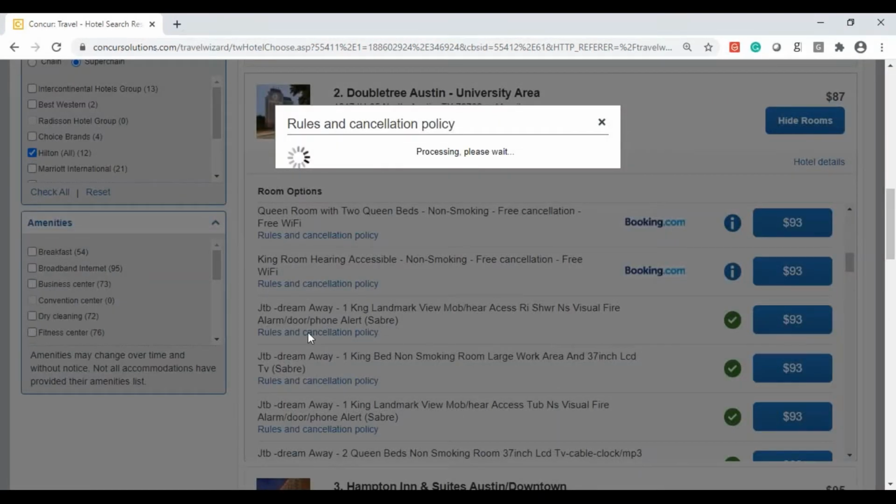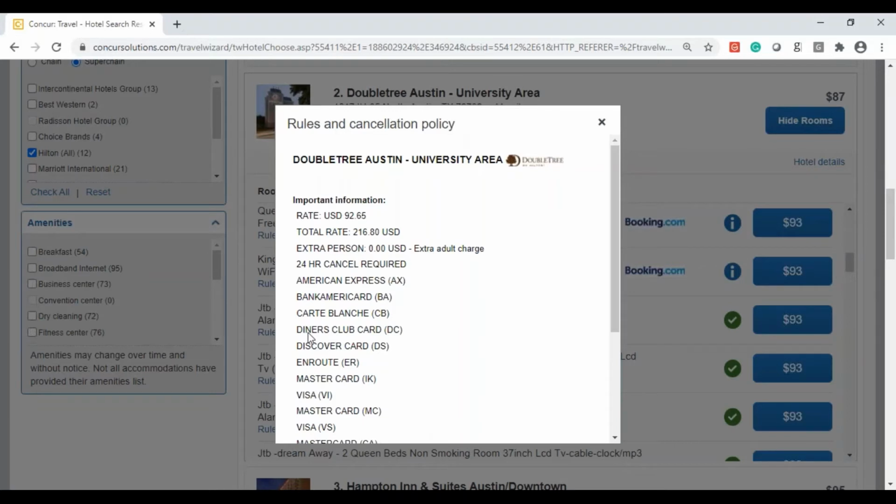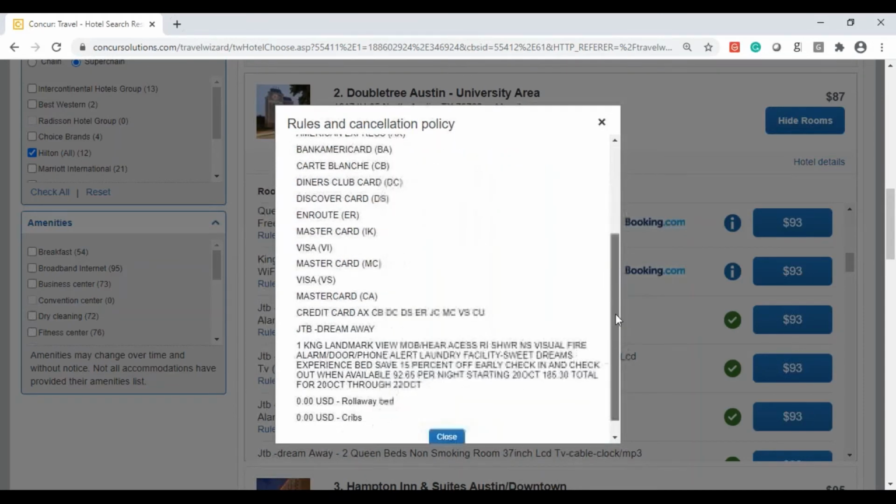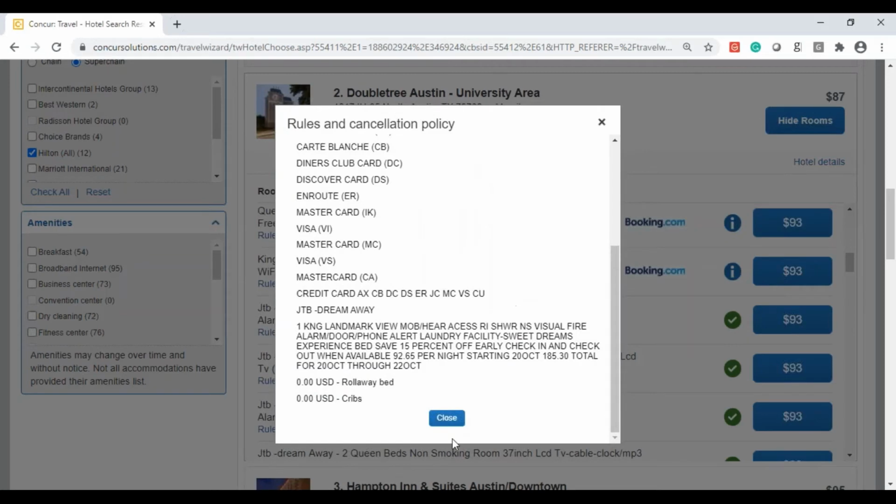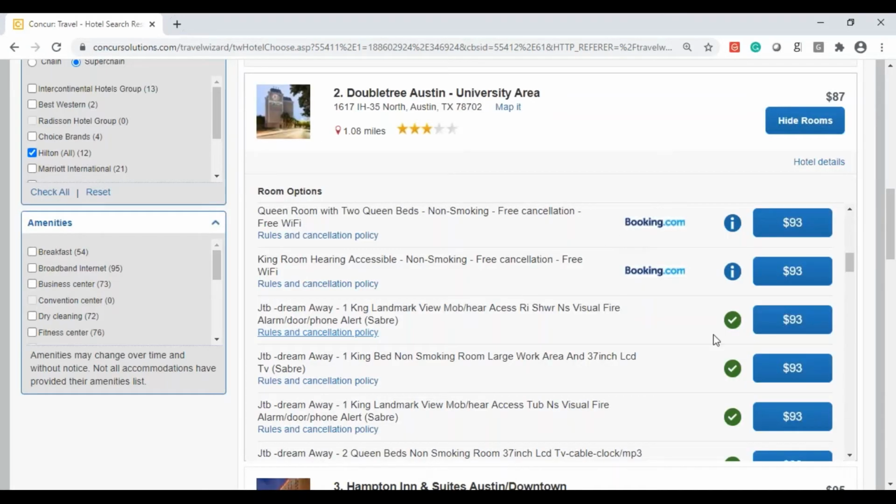So let's just click on rules and cancellation policy. This is a great place to check to see if it's a flexible rate or not. If you're booking something where the dates might change or could possibly be canceled, you don't want to be stuck with something that's a harsh penalty, right? So here's a great place to check for that information. We'll click close and go ahead and click on that price to move forward.